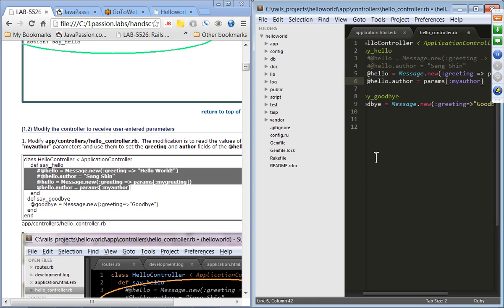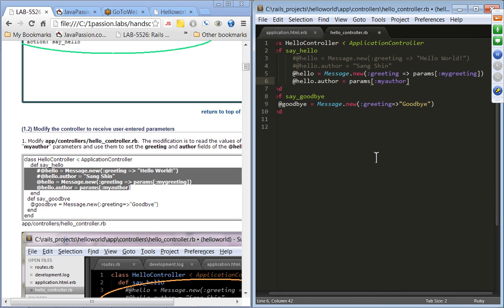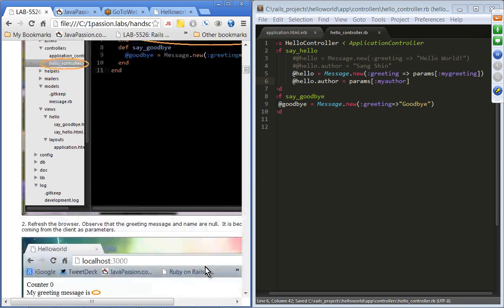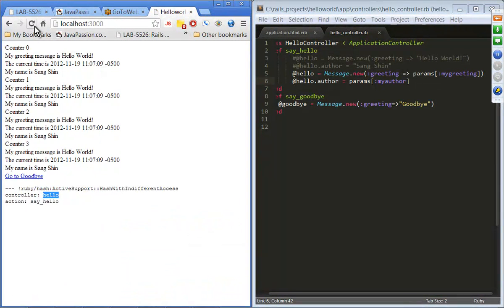I'm going to just copy these 4 lines and replace these 2. Let me just save the change. Now if you refresh the page, you are not going to see anything here. The message is nothing, and the name is nothing, and there are no parameters because we have not passed any parameters to the server yet.